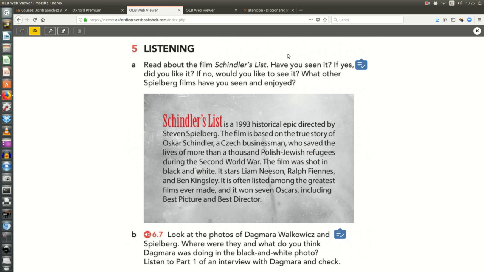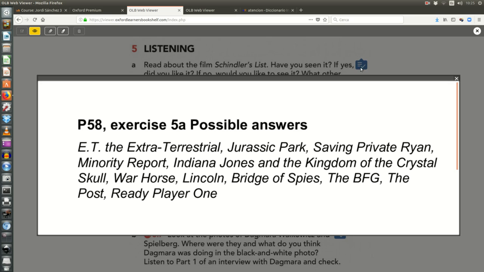Right, other Spielberg films are these, for example: E.T. the Extraterrestrial, Jurassic Park, Saving Private Ryan, Minority Report, and so on. All these films. Okay.